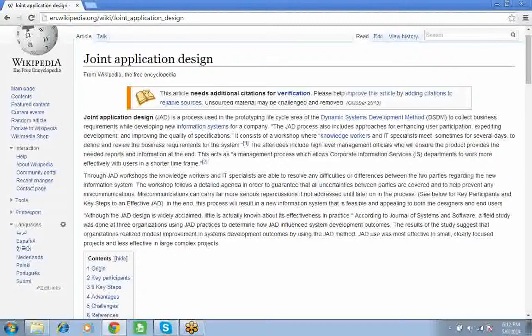Miscommunications can carry far more serious repercussions. I mean, miscommunication, misunderstanding. It takes more time to discuss some subjects. Suppose they leave the top priority requirements and they discuss only the lower priority requirements. They will spend more time on the lower priority requirements. Okay, so that is the reason we have to follow this JAD session. It's not addressed until later in the process.